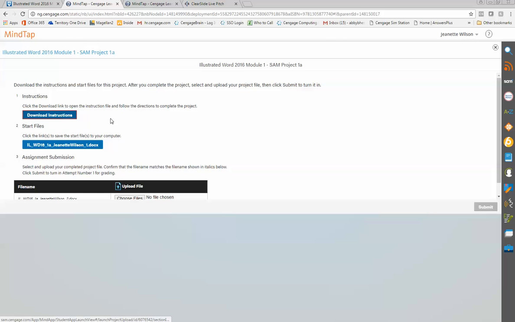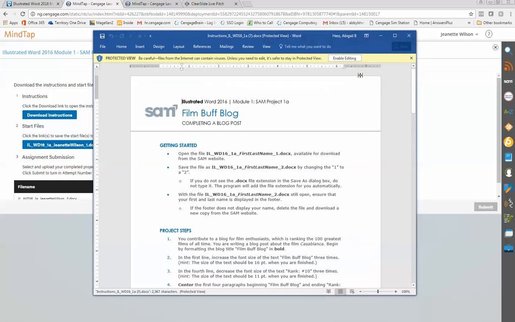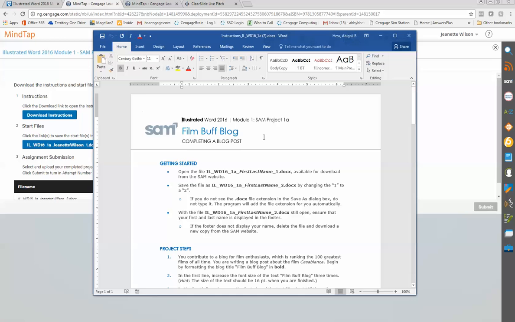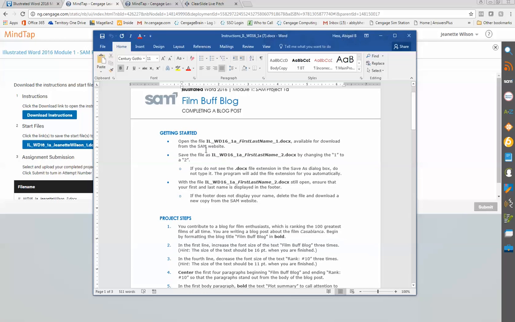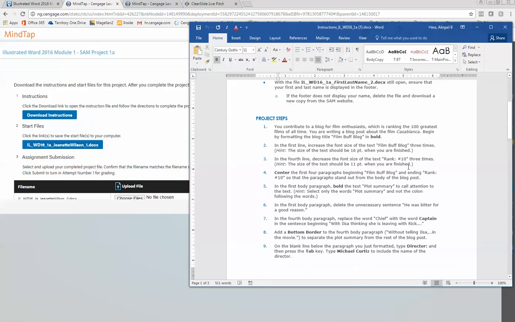You don't have to put them in any special place. There's always going to be an instruction document that opens up as a Word file. Once I open this up, it will walk me through the specific scenario and what I'll be doing in this project. So it's a film buff blog. I'm completing a blog post. It'll tell me the steps to get started, the files that I'm going to need, which are right here, and then it'll tell me the steps.